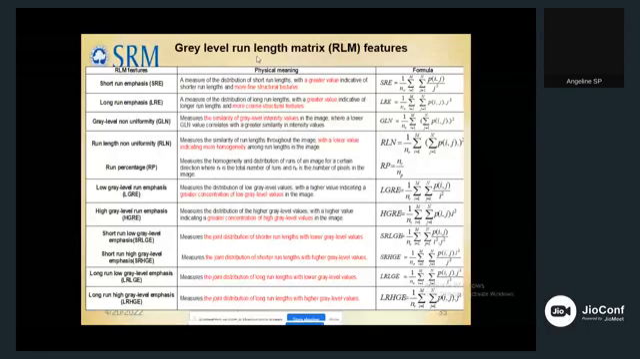For example, see here, short run emphasis. If this value is greater, then you can conclude the image has more fine textural information. Okay? And long run emphasis, if it is greater, it has more coarse structural information. And then GLN, gray level non-uniformity, means similarity. So this will be giving the information about the similarity of the pixels. Okay, so each and everything will have a certain meaning. That is important.